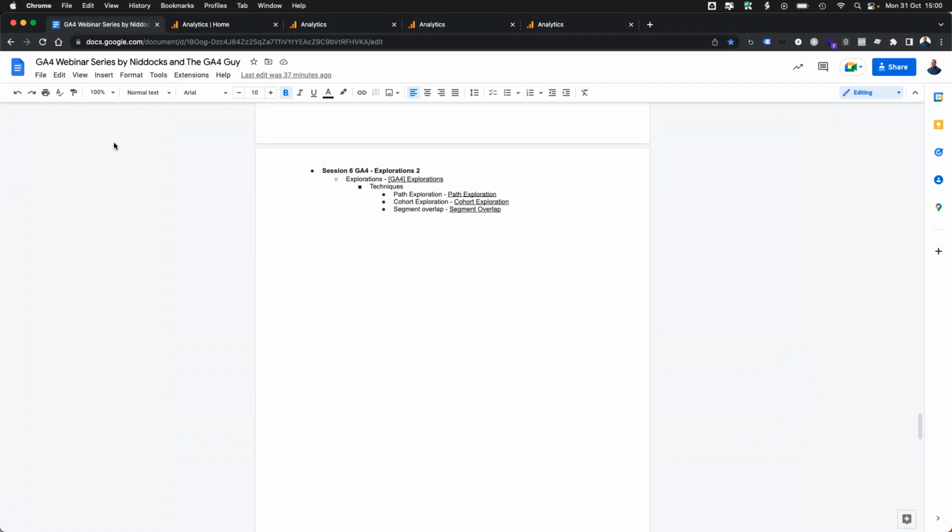And today we're taking a look at a second part of explorations. And within this, we'll be going through path exploration, cohort exploration, and also segment overlap.